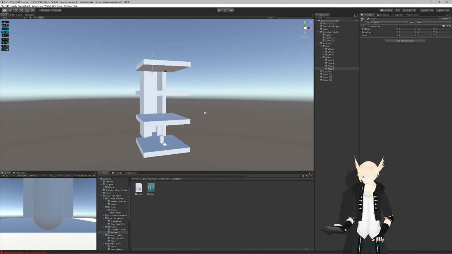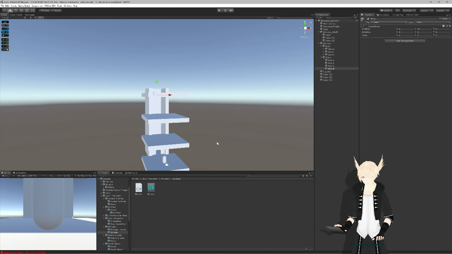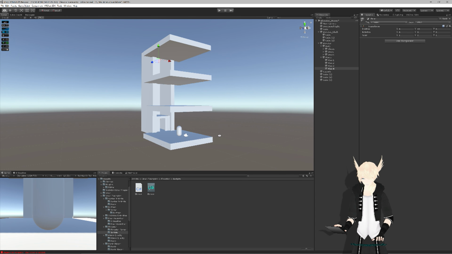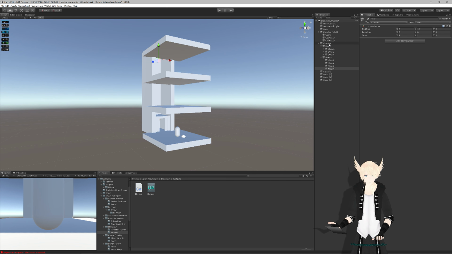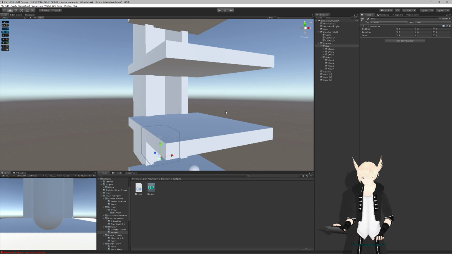Whatever. Anyway, we got all the positions down. Now I can finally start doing the thing. Alright, so we need to move this body to the positions of these 4 transforms that I've got here.